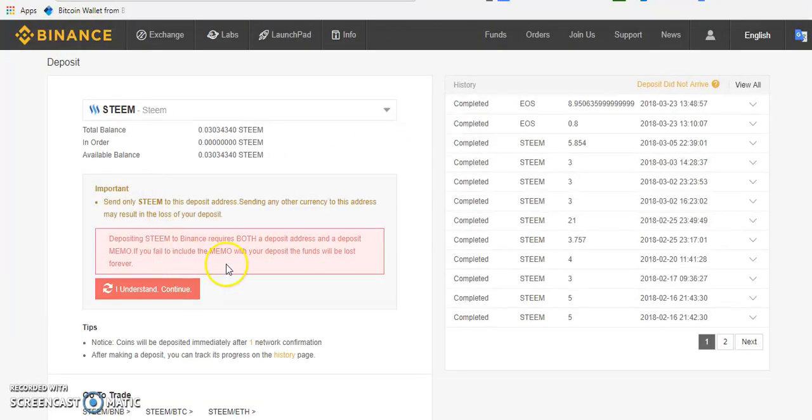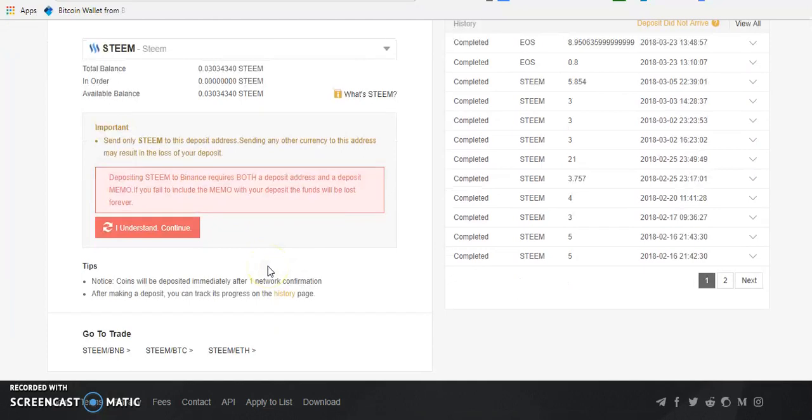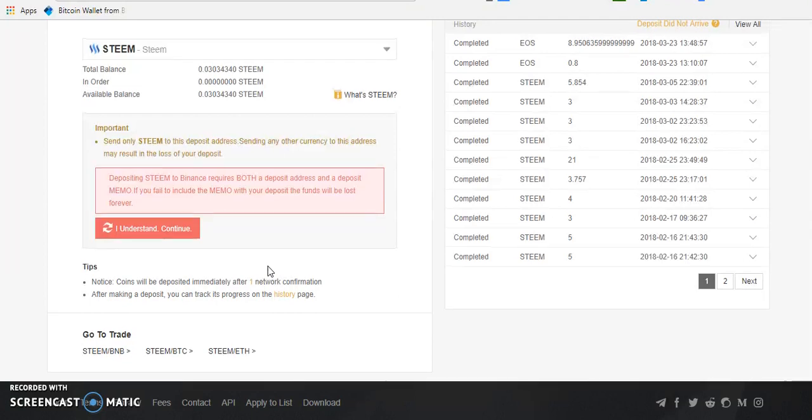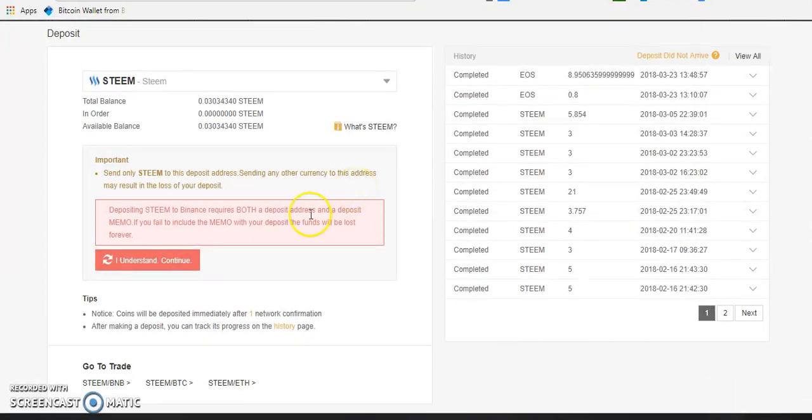So this is it. There's an instruction here. Make sure what you're sending to this address is Steem and not SBD. If you send SBD, it's going to be lost. You cannot get it back, and it's not going to be deposited. I don't know why Binance doesn't look into that, because it's actually very easy to fix.